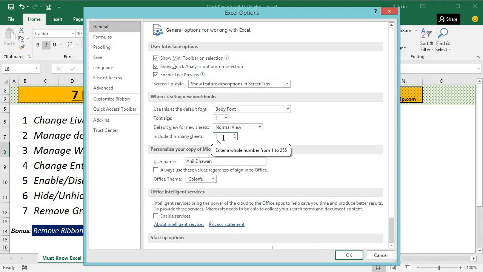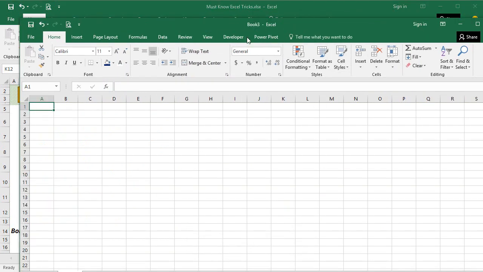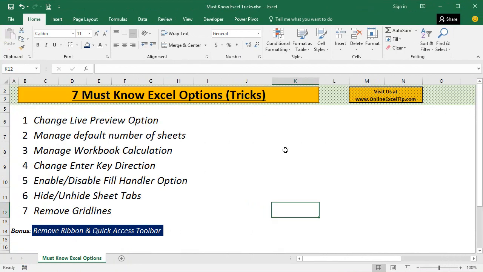So say, for example, I change it to 3 and then click on OK, and now when I press Ctrl N to see the new book, you see that there are 3 sheets visible this time. So let me close this first and we are back onto our sheet.